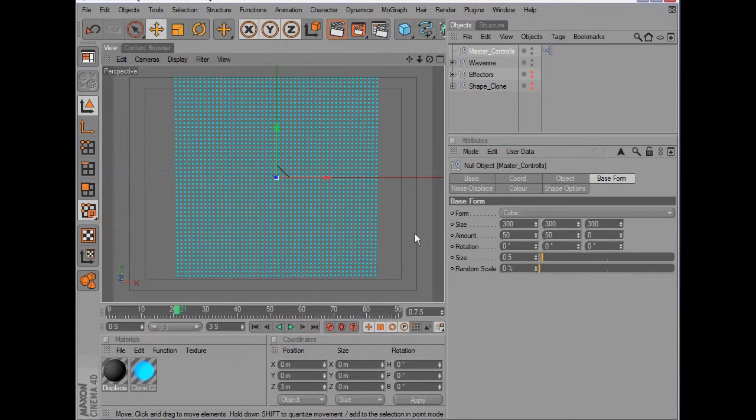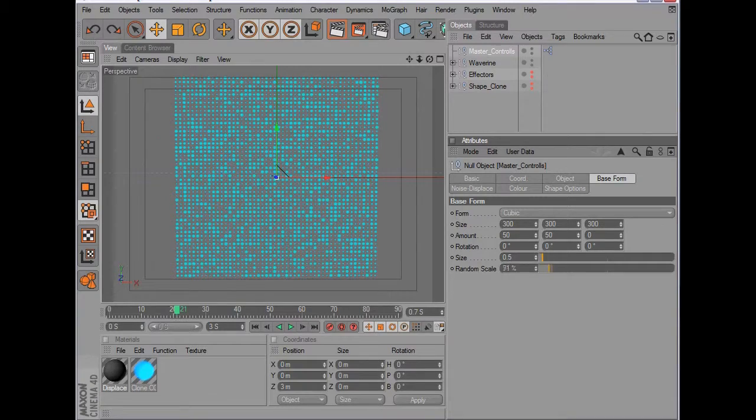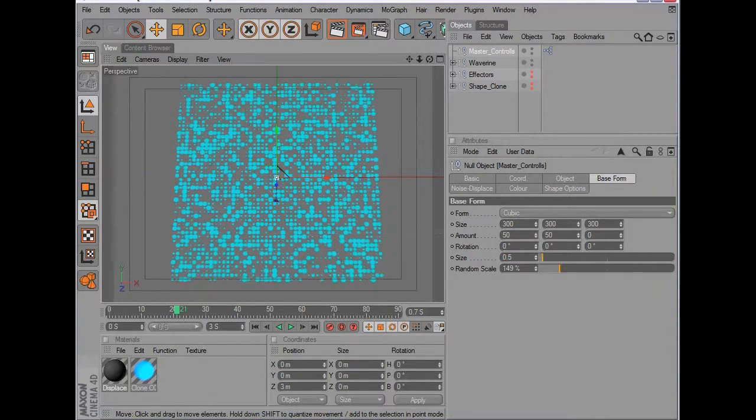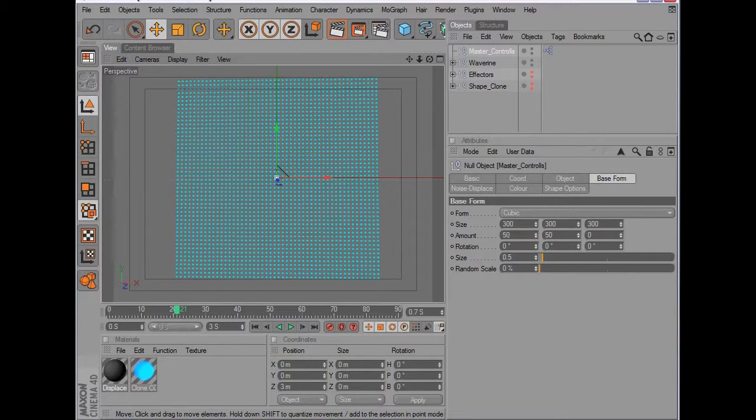Now, next thing we have is the size options, which is how big these dots are, and random scale, so you can have more of a noise looking grid. So just back to 0. Okay, that's your basic form.